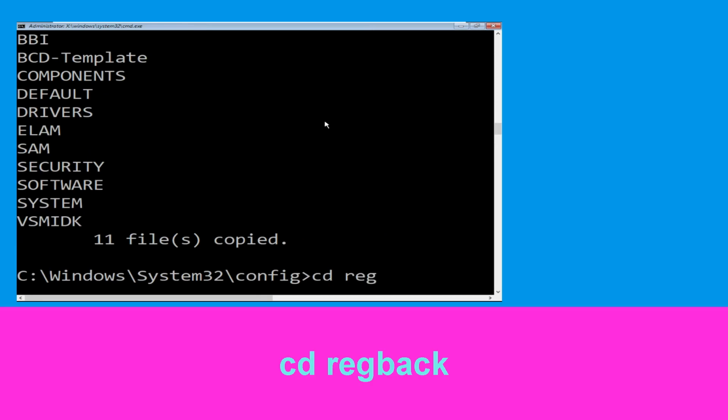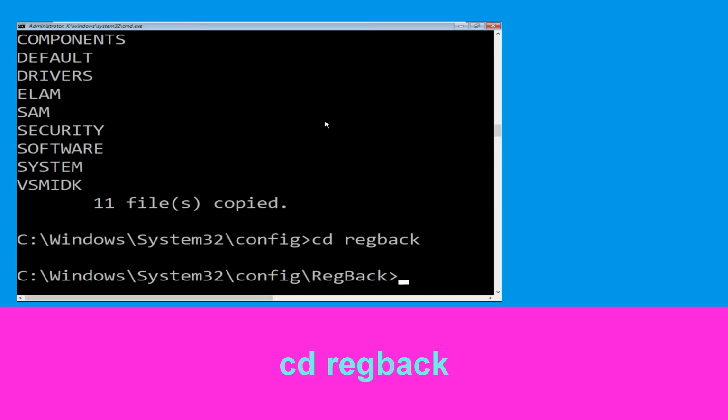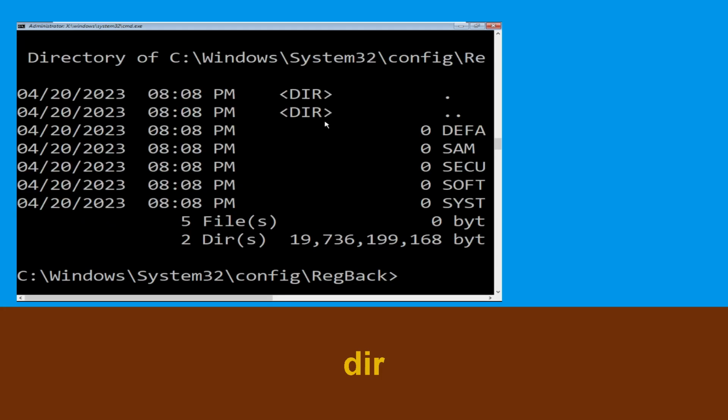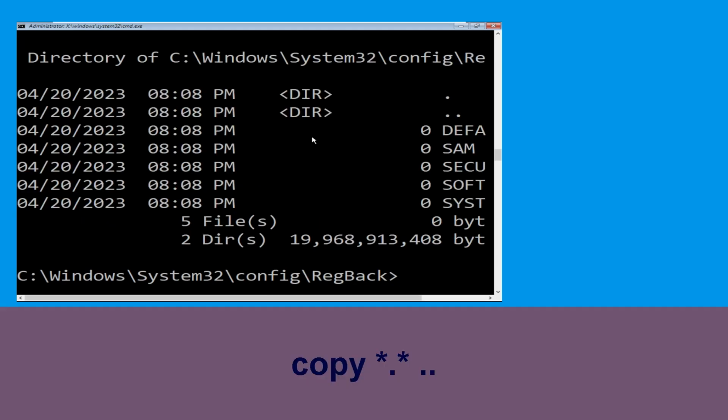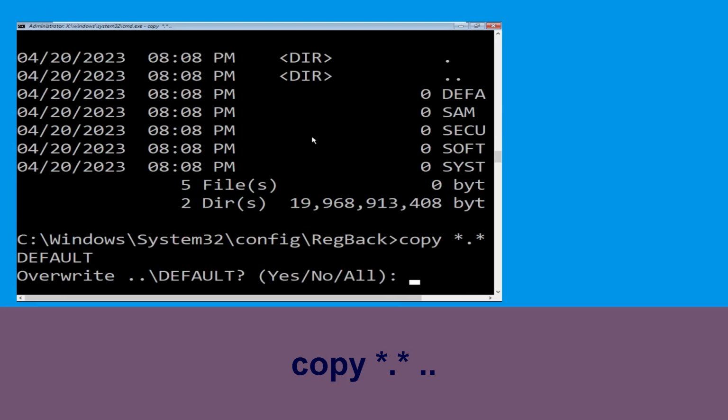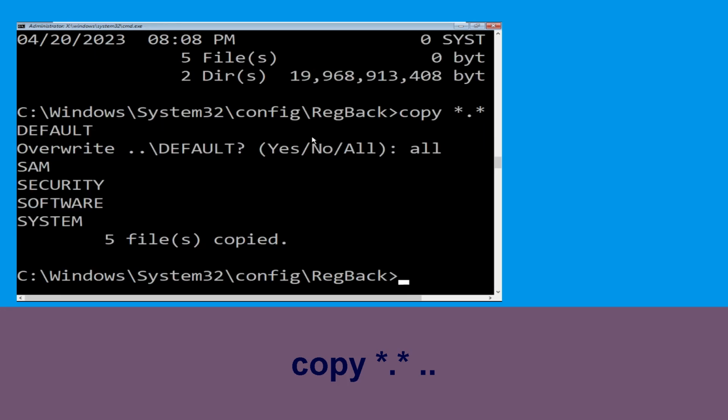Type in cd regback, then simply hit enter. Then type dir and simply hit enter. Type copy ** ... and hit enter. Then type all and simply hit enter to execute the command. Let's move to the next command.